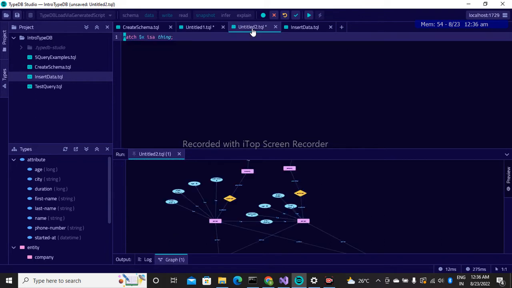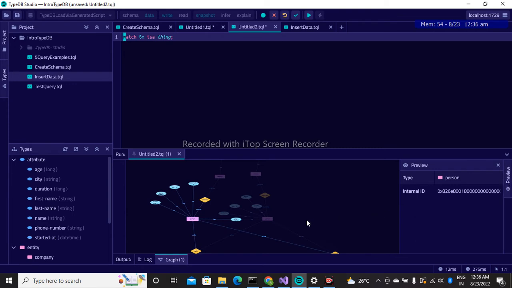Let me go and check how the result looks. I'm executing the statement match $x isa thing to retrieve all the values. Now this is what I get. I have the person 2, and both of them are related to the company, and both the companies have a name, and these are the various attributes they have: first name, last name, age, and phone number. And that's the same case with the other person as well.